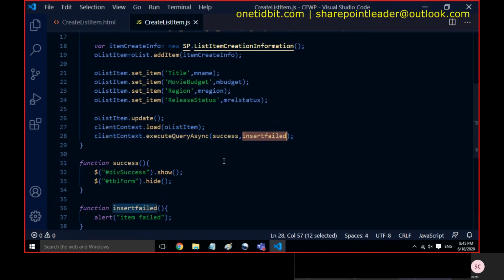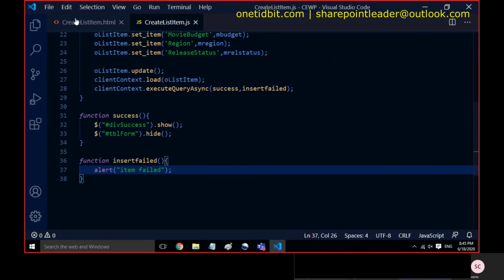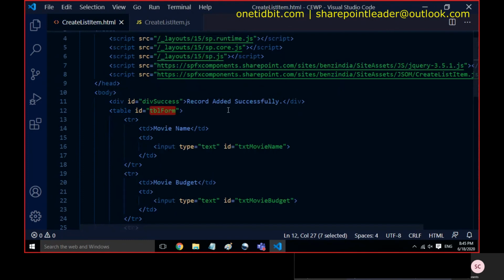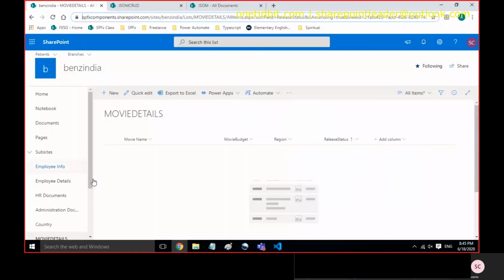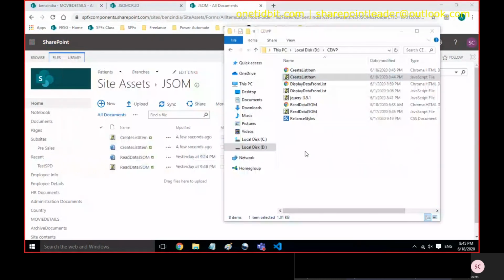Maybe if you are reading the data, this won't be available, but these two are common. So I have two things: success and failure. If it is success, I'm just showing the message. If it is on table form, I'm hiding. If it is failed, I'm just showing some alert. Is it clear? We'll see later how to deploy all those things. Yeah, clear from my side. Okay. Next. Doubts.